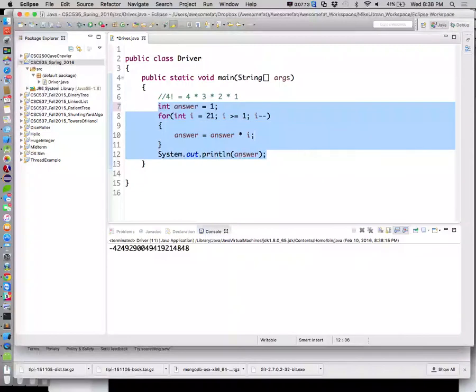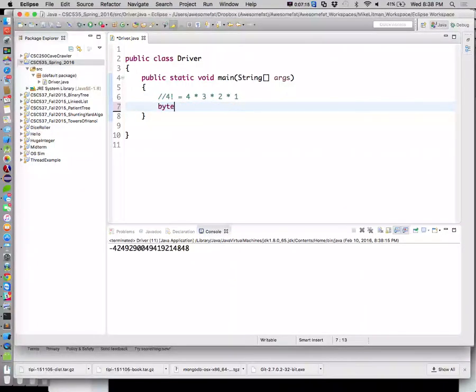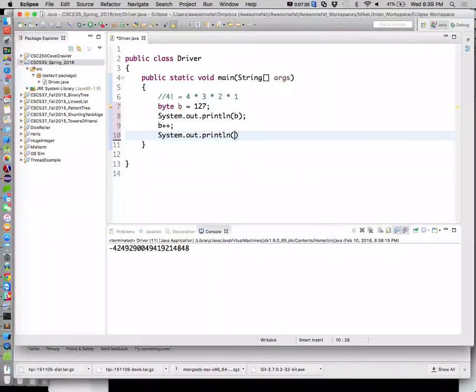I'm just going to cut this out of here for now. I'm going to show you an example. We're going to say byte B, and what did we say the biggest byte number is? 127. So byte B is equal to 127. We'll say system.out.println B. I'm going to say B++, system.out.println B.